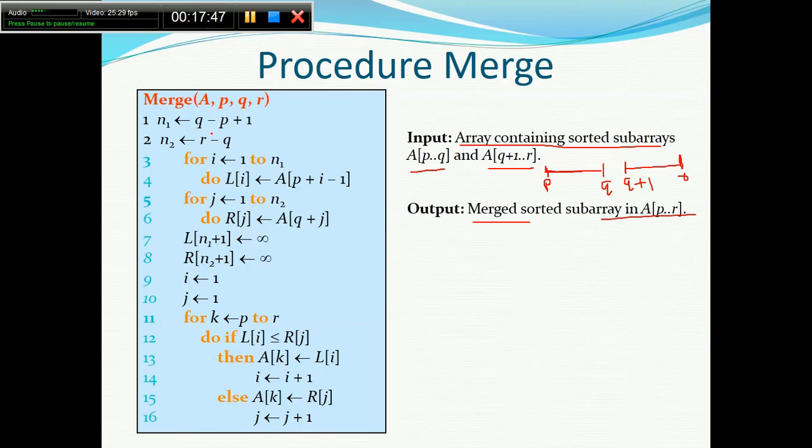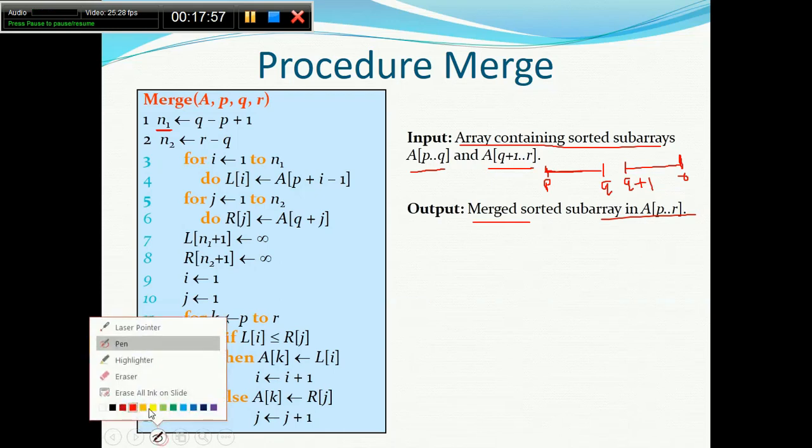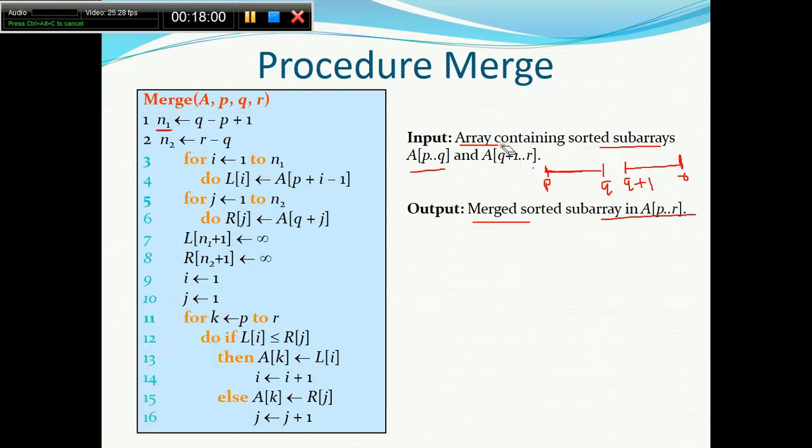Now it says, get n1. What is n1? n1 is the total number of elements in this part. I have to sort the subsequence. These are the sizes. Now n1 returns the total number of elements in this array. That would be Q minus P plus 1. Okay, that would be my n1.